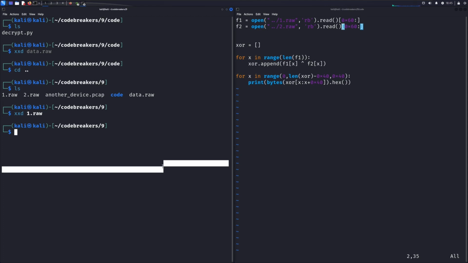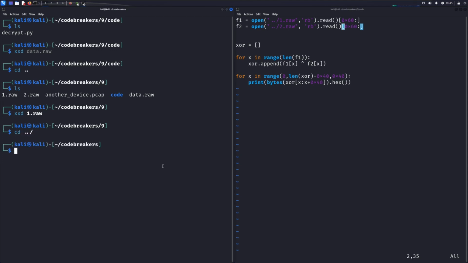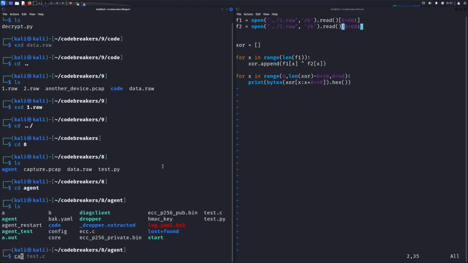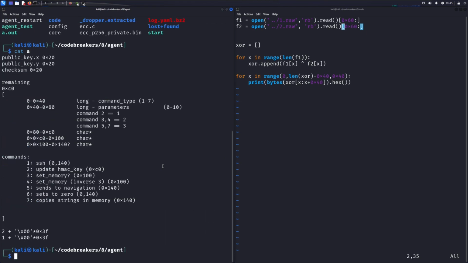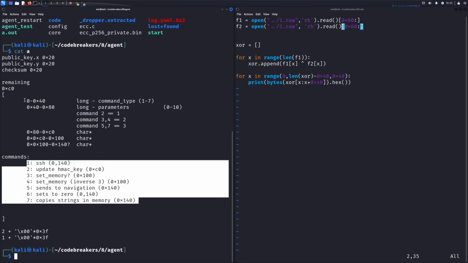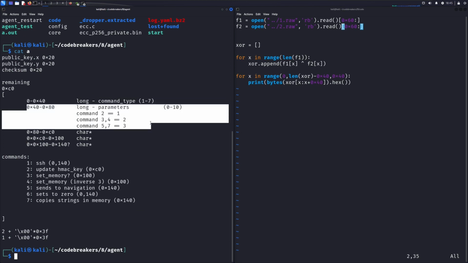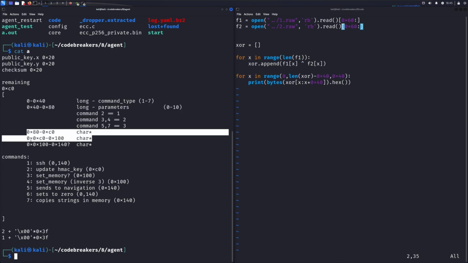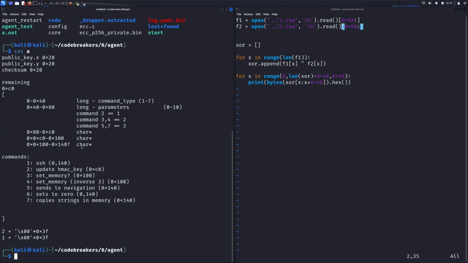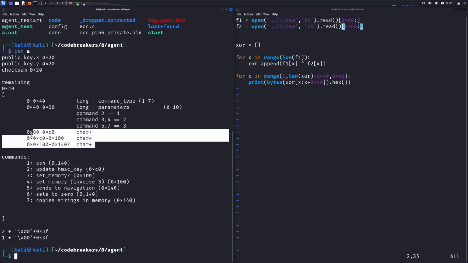So with that, I'm going to open up our notes from the last one. I think I saved them somewhere. I think it was an A. Perfect. So we know we have 7 possible commands. The first 40 bytes should be the type. Next 40 should be the number of parameters. The character pointer. Those ones aren't as important right now. They will be important, but at the moment they don't matter to us as much.